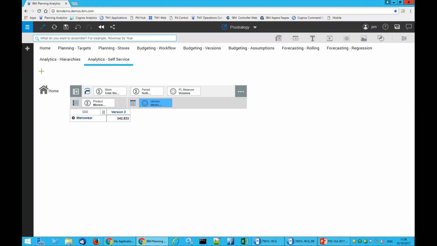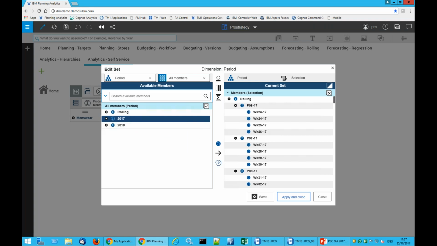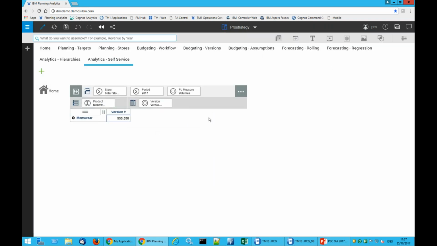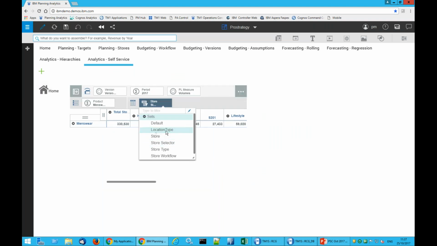Now, it might be interesting. So that's looking at the rolling 12 months. It might be interesting to look at the number just for 2017, for example. So I can change that. It might be interesting to see this by store. So I can drag stores into the columns. And again, it's giving me the full store hierarchy, but I can choose a view of that which summarizes it up into, let's say, location type.